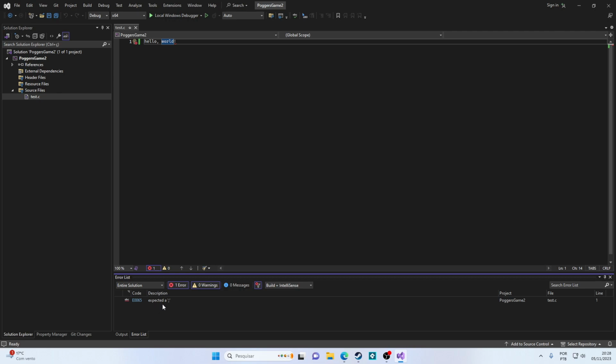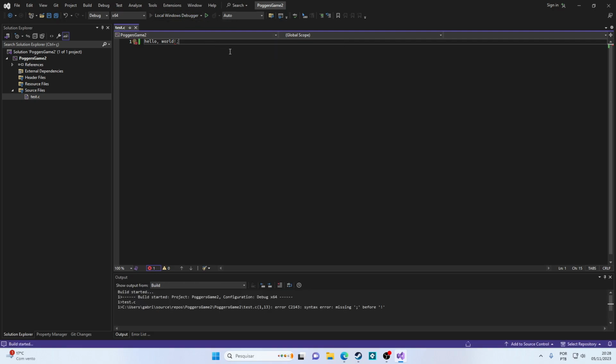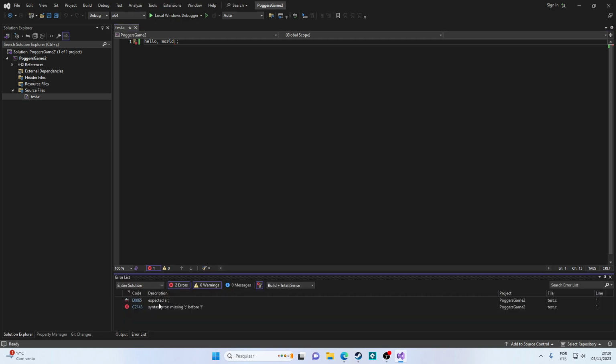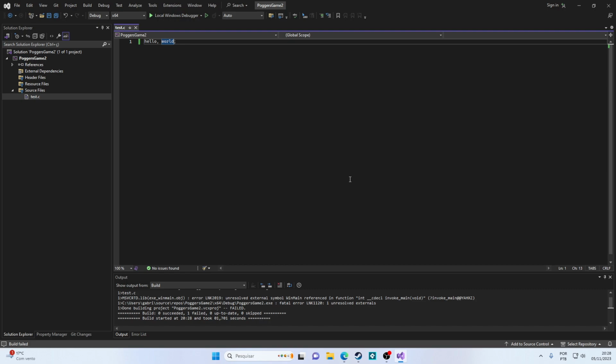Expected a semicolon. So let's add a semicolon right here. Let's save it. We can save by using Ctrl S, and it errors again. Let's see the error. Expected... okay, and syntax error, missing before. So let's try again. Let's remove this. And okay, no issues found.